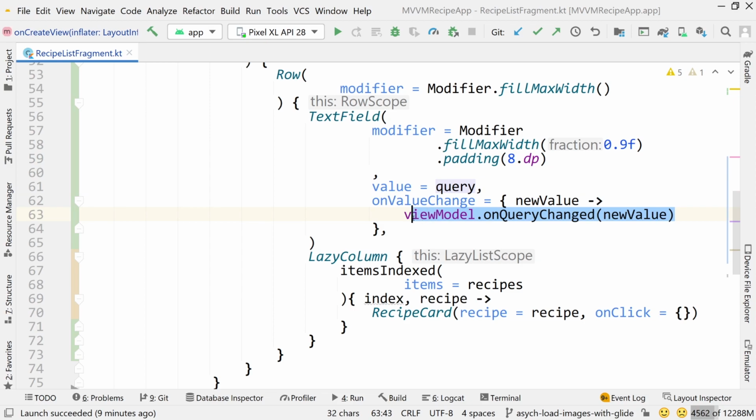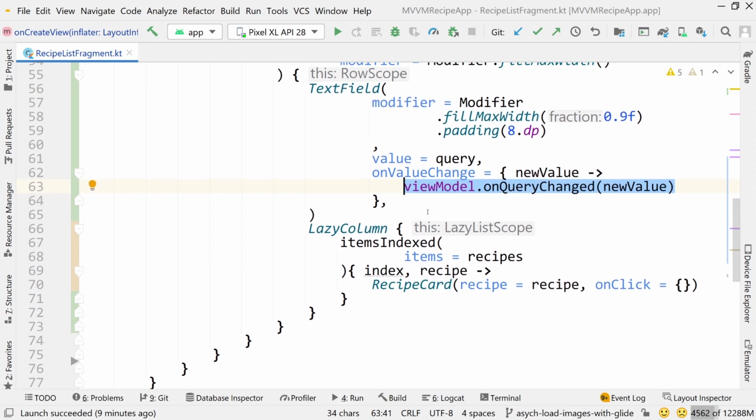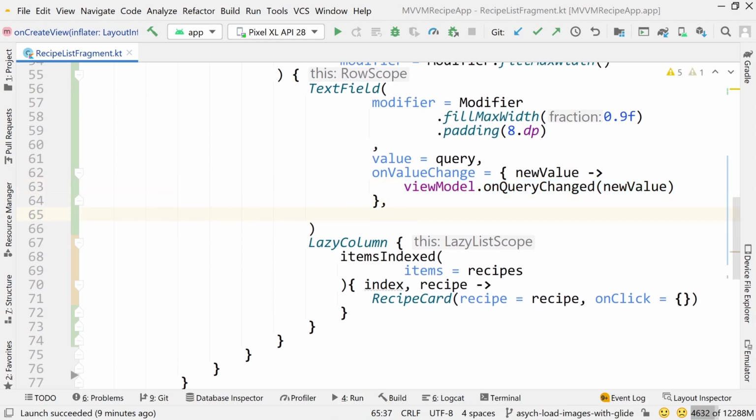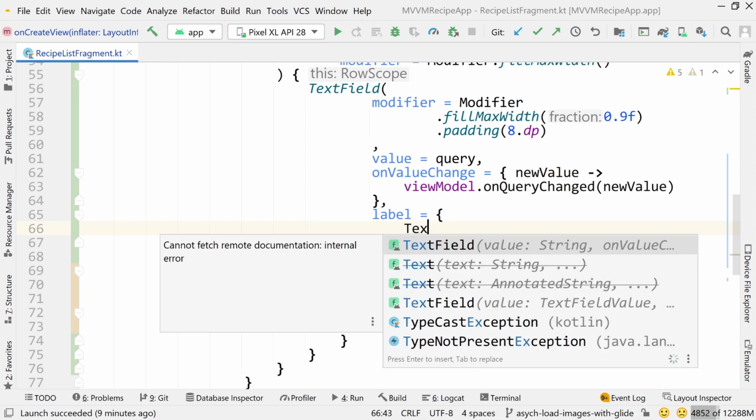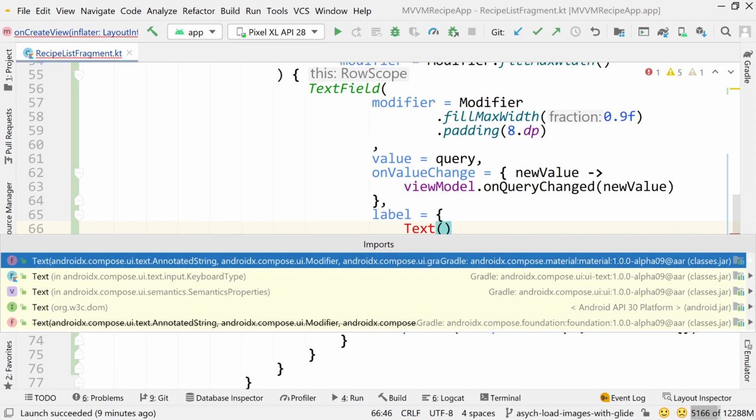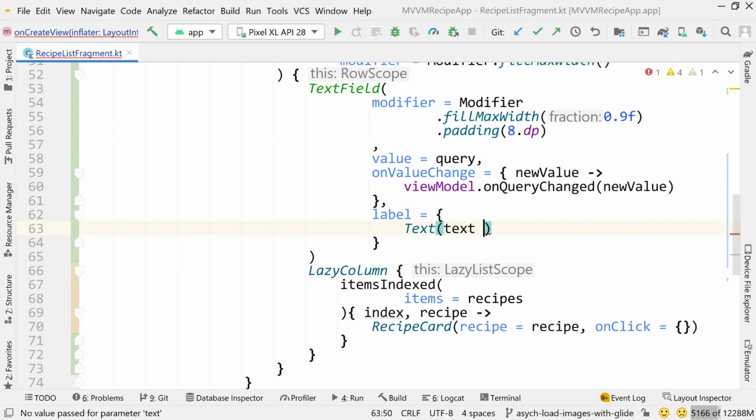We have our on value changed, which we went over in the previous video. Now we want to add some other attributes. One attribute that we need is the label attribute. This attribute is a function, and inside the function you put a composable. I'm going to use a text composable. So let's do text equals search. This is how we get that search text up in the toolbar here.